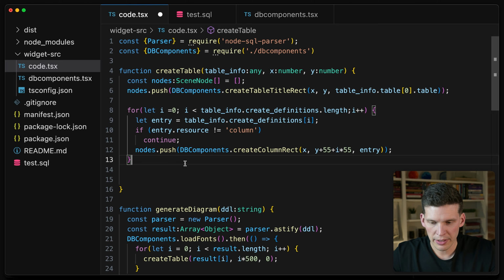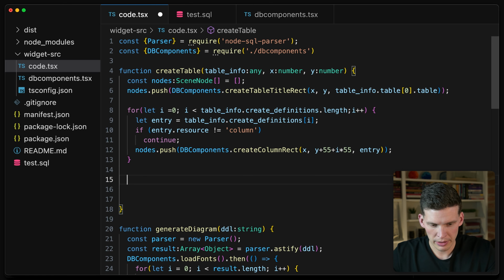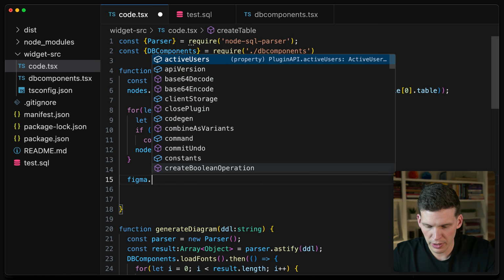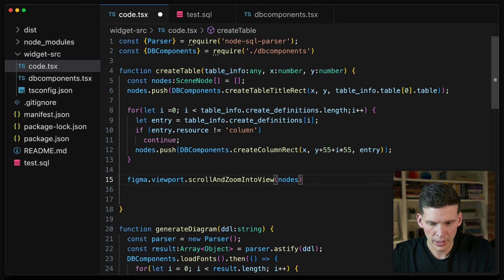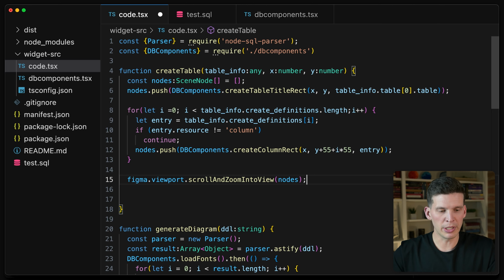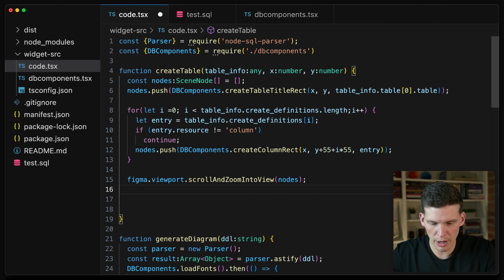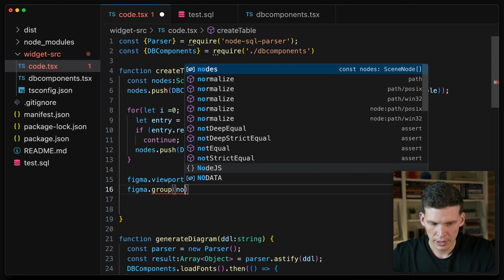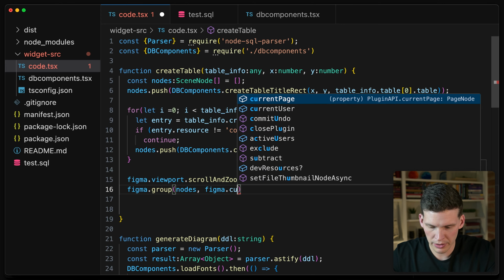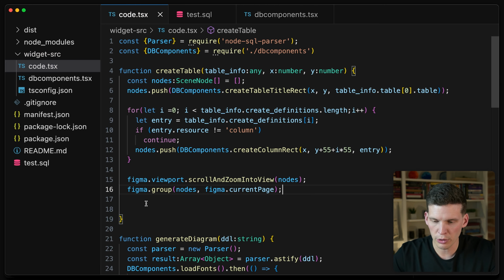Okay, and then soon I can test this out, but I also want to say the following. So at the end, figma.viewport, I want to set the viewport, scroll and zoom into view the nodes, so that when it generates the diagram, it allows me to see them and kind of fits it to the screen properly, and then say figma.group nodes and figma.currentPage. So put those into a group in the current page. Okay, so I've got some basic logic here for creating the table titles and the rectangles for the columns.